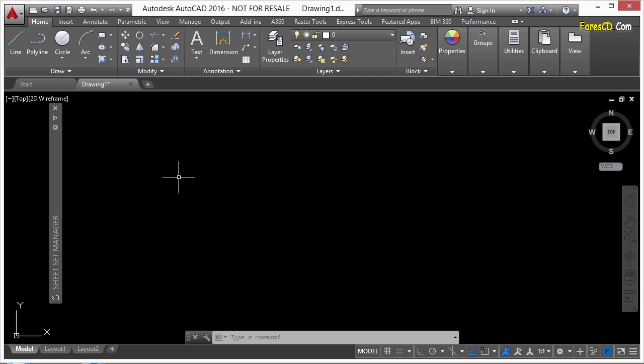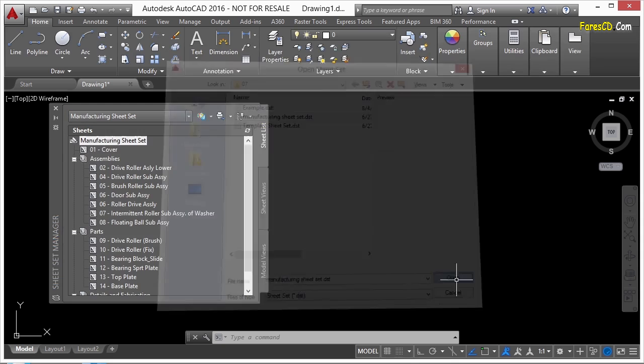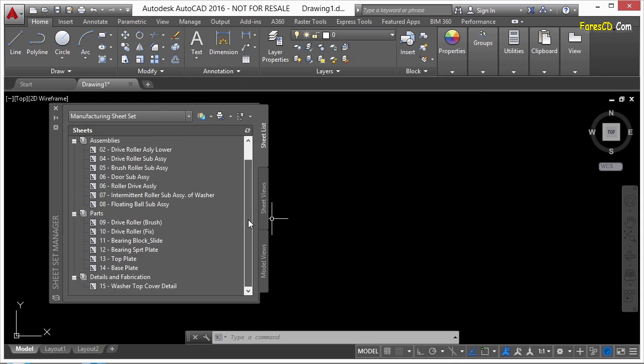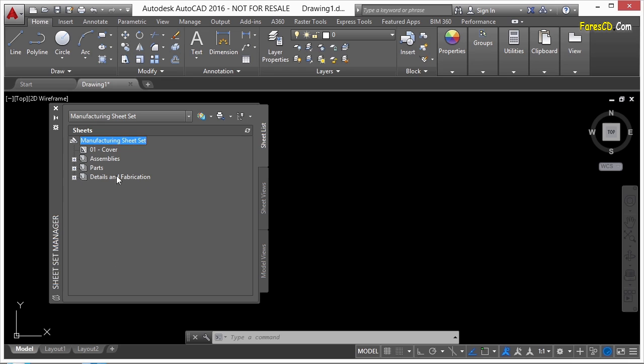Let's open up the manufacturing SheetSet file. There are 15 drawings in this set, 1 through 15. There are 3 subsets: the assemblies, the parts, and the details and fabrication. Now, a subset is a group of drawings in your set. You use subsets to organize those drawings.